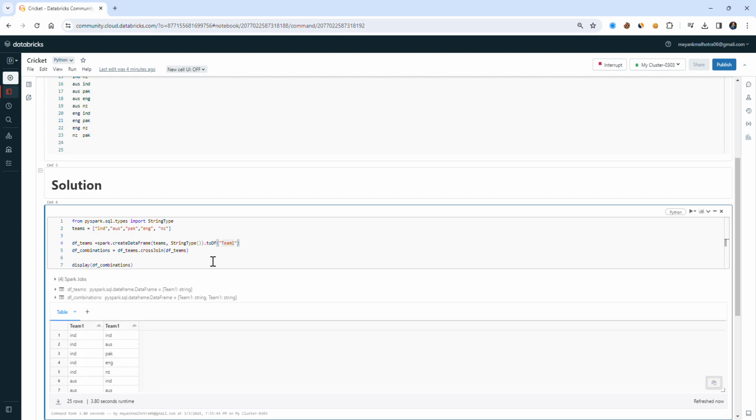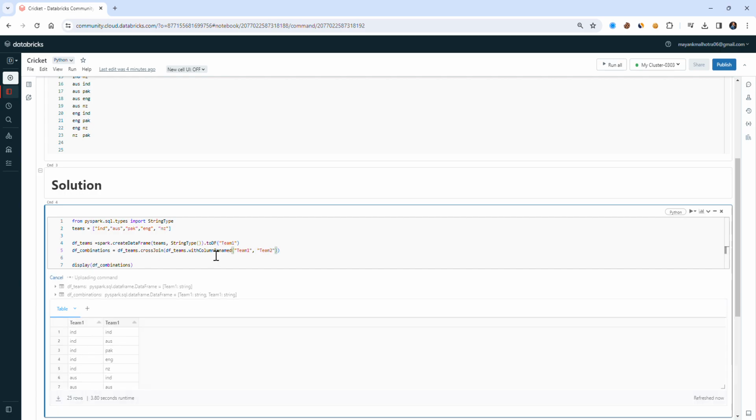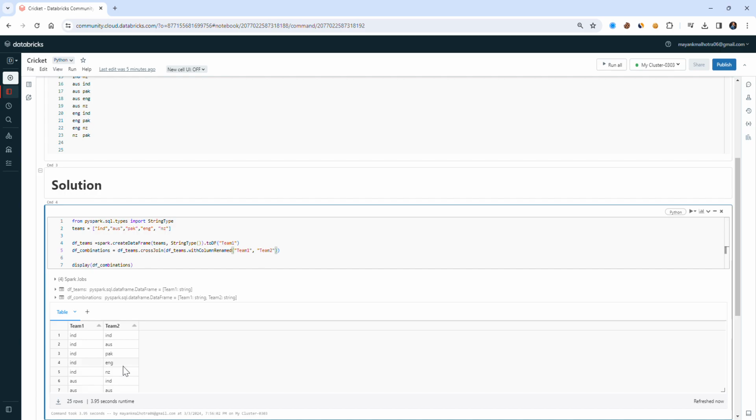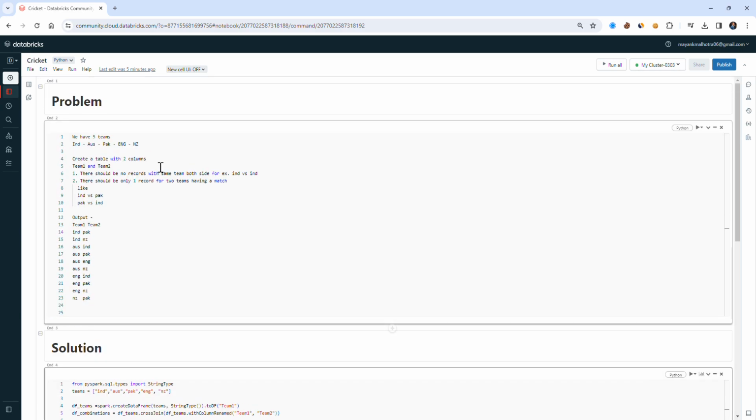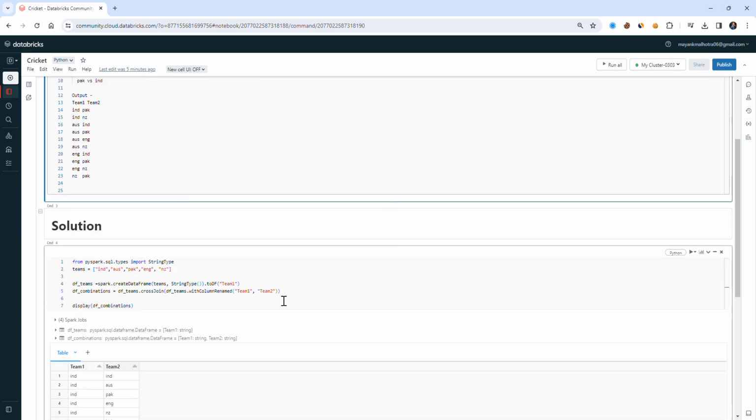I guess this is team A and team one. I should rename this to team two. Now I'll print it again. It should have team one and team two with all the columns. But it has 25 rows. It has duplicates such as India versus India, so we need to handle those as mentioned in condition one.